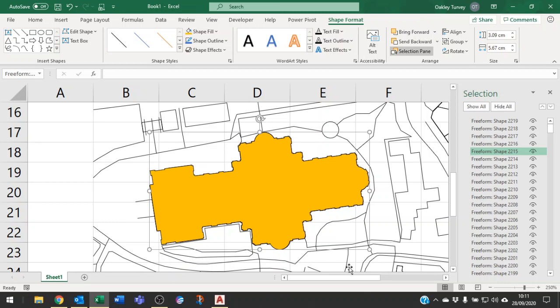The reason I did that is I want to rename this shape, and I'm going to rename that St. Paul's Cathedral. Now there's two ways of renaming. You can use the name box over here. However, this is quite limited in functionality because I can't use the same name twice. Every name I enter in here needs to be unique. If I type in a name I've already used, it simply goes to and selects that name. If I change the name over here, I'm changing the name of the shape, not the defined name.